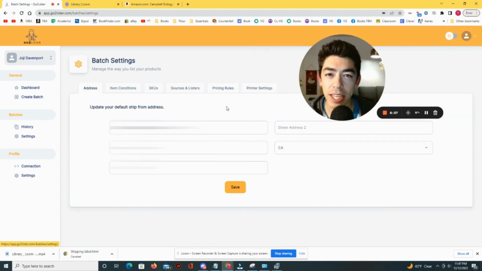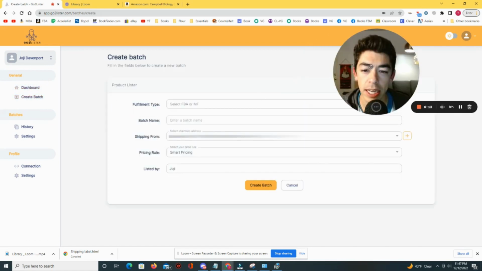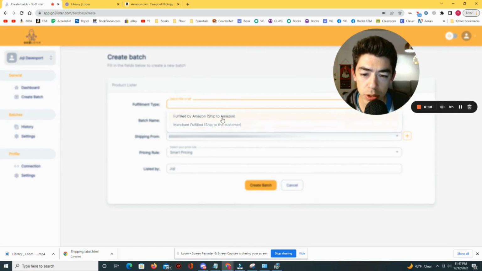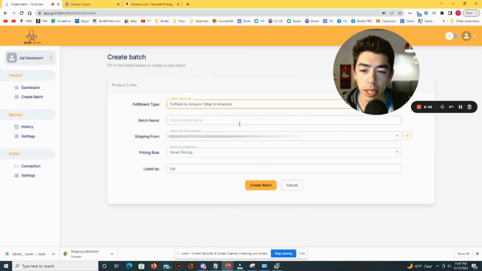Now that we got through all these settings, what we're going to do is create a batch. Under general, there's a create batch, and this process is super simple. You say FBA or FBM. Personally, I'm doing fulfillment by Amazon, shipping to Amazon. I'm going to give it the batch name. Generally, I give the batch name the date that I'm shipping the books in. Right now it's December, so I'm just going to say December 12th, 2022 batch. That lets me know that these books were listed on December 12th.